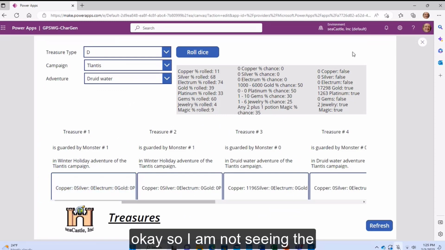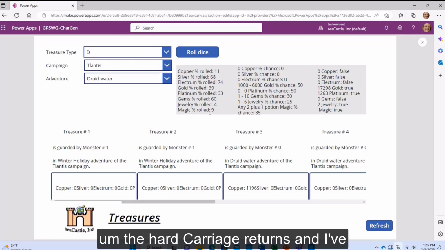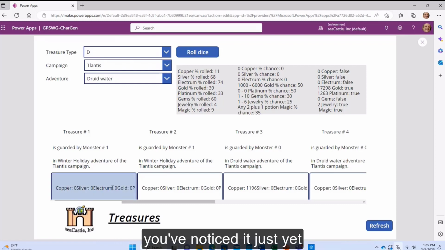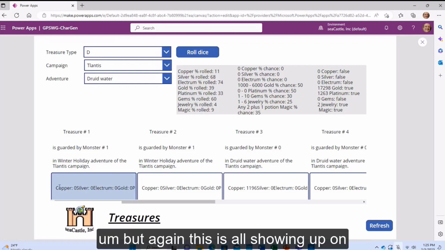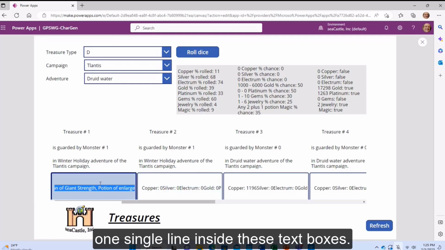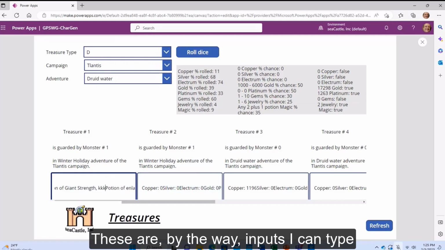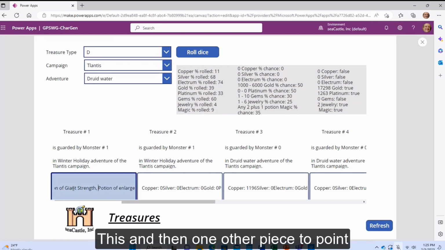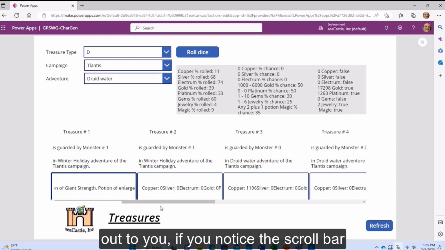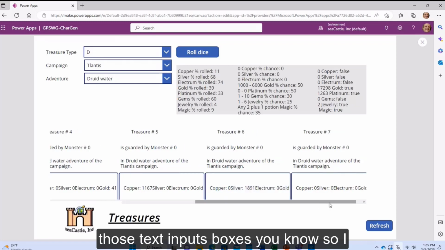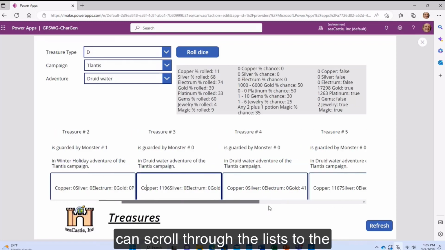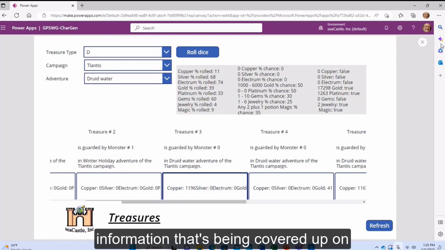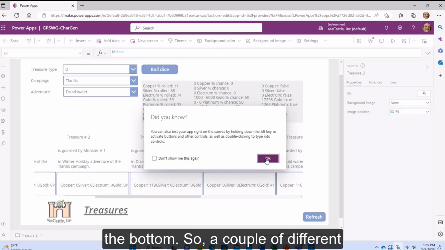Okay, so I am not seeing the hard carriage returns, and I've just figured out why. I don't know if you noticed it just yet, but this is all showing up in one single line inside these text boxes. These are, by the way, inputs. I can type in those if I want to. So there's a couple of things that I need to address. And one other piece to point out: the scroll bar that's here is slightly covering up those text input boxes. So I can scroll through the lists to the right, but there's a little bit of information being covered up on the bottom. So a couple of different things we needed to address.